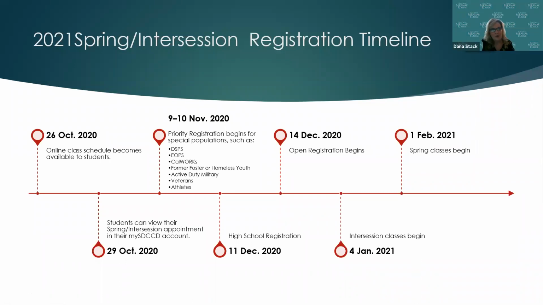So the first step in this process is to know some key dates for the spring session. This is for the spring primary session as well as the intersession. This is our registration timeline. Our class schedule becomes available starting next Monday. It's available online. That's October 26th. So mark your calendars. At that point, we'll be flooded with questions from students because they'll actually be able to see all the classes that we offer in all the various formats and lengths.